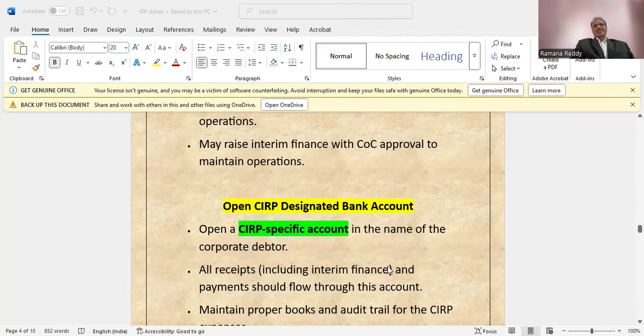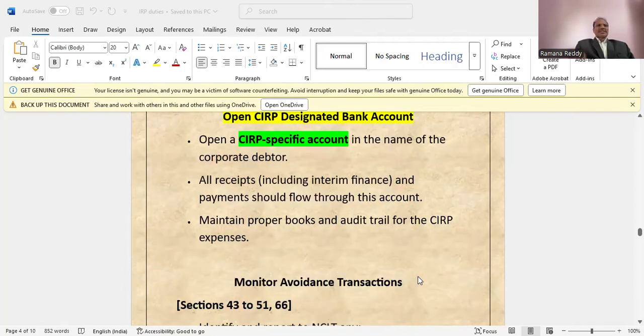Open a CIRP specific account in the name of the corporate debtor. All receipts, including interim finance, and payments should flow through this account. Maintain proper books and audit rights for the CIRP expenses.